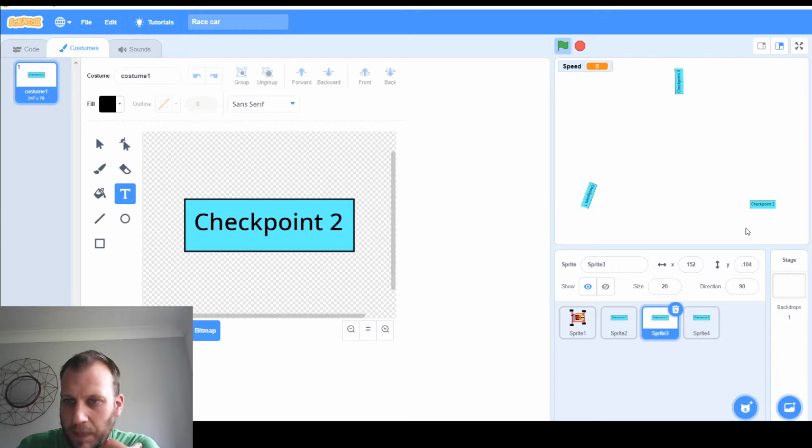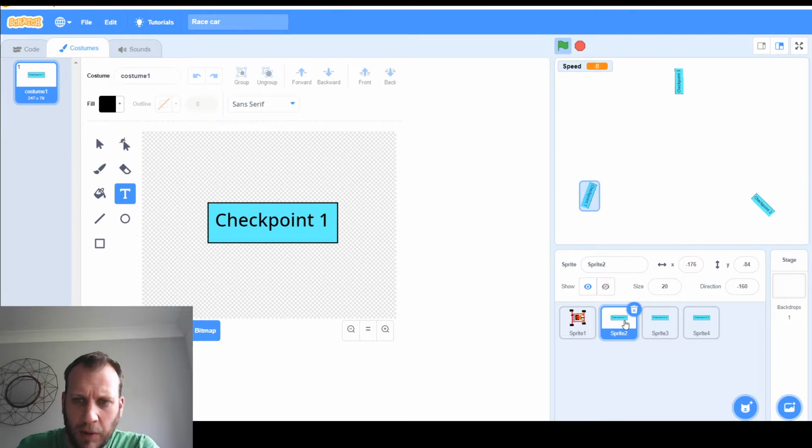Okay, one other thing I think I need to do before I start thinking about programming is, I'm going to turn that again. Let's go almost the opposite way. Yeah. So I want to rename these as well, because at the minute they're just called sprite. So I'm going to name them so I know what they are when I'm programming.